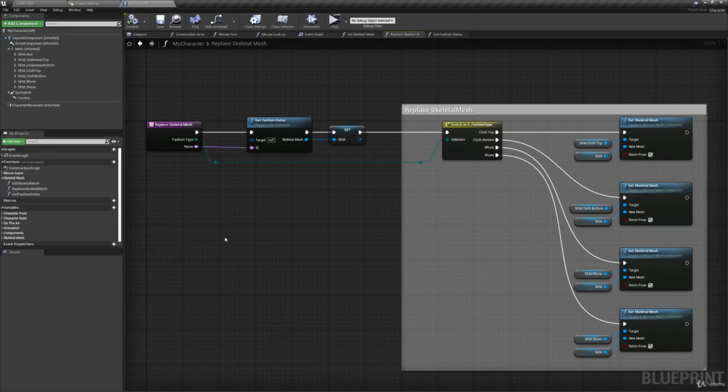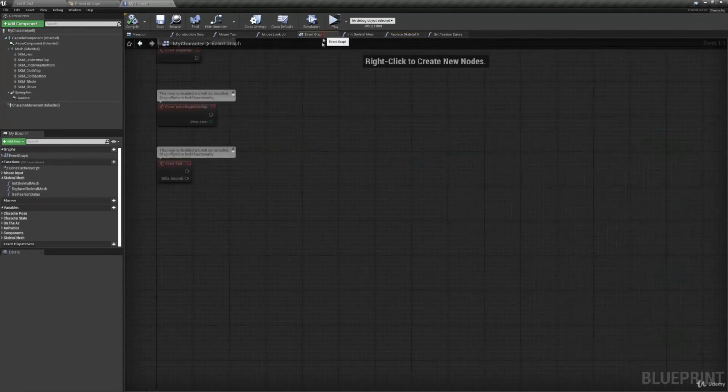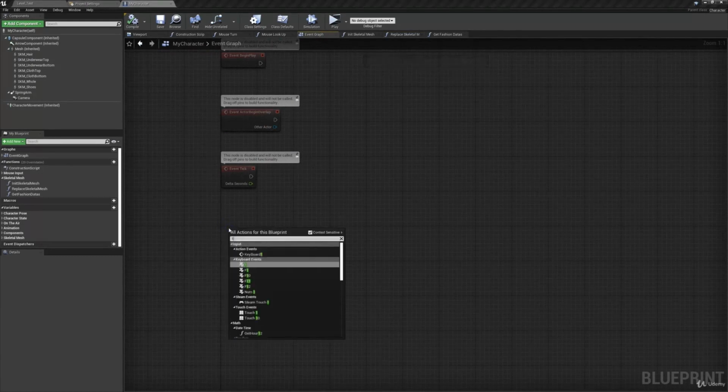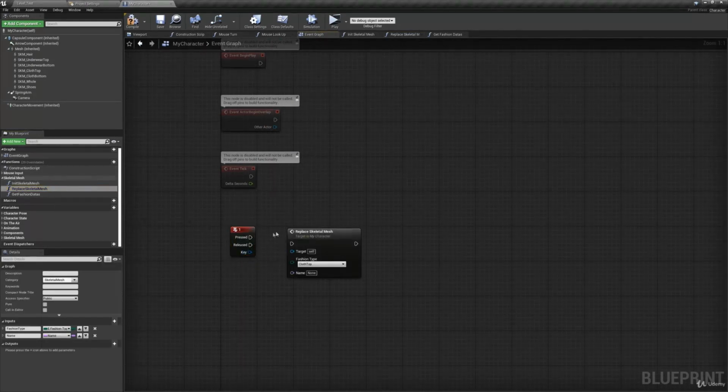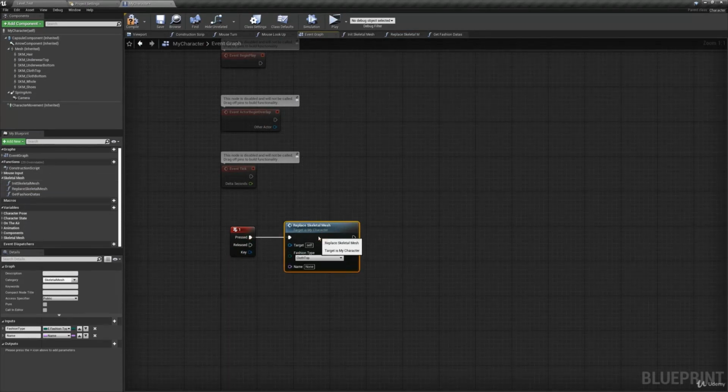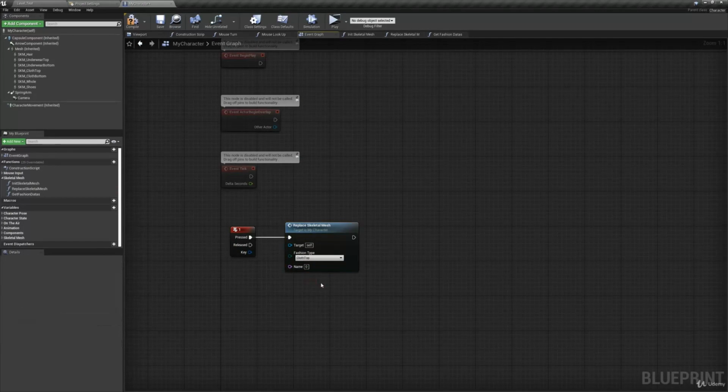In the last lesson, we created the replace skeletal model feature. So let's test what we did in the previous lesson. Open event graph. Add the keyboard 1 key event response and perform the wearing of the number 0 top. Number 0 won't find the clothes, so it means to take off the clothes.